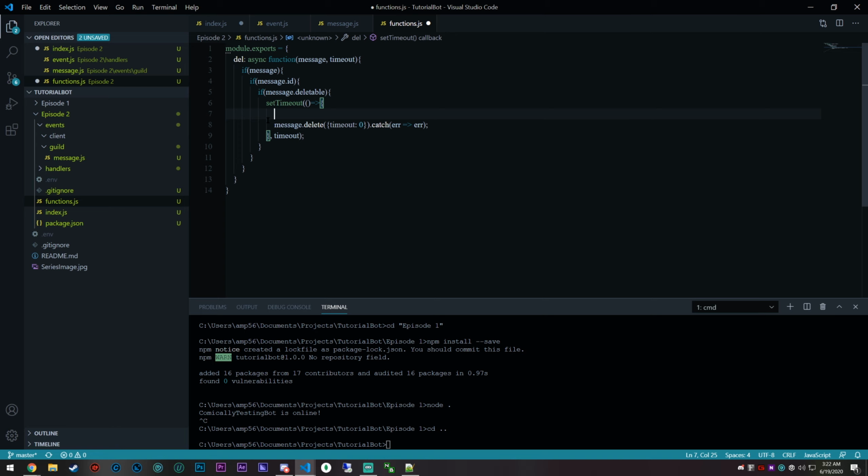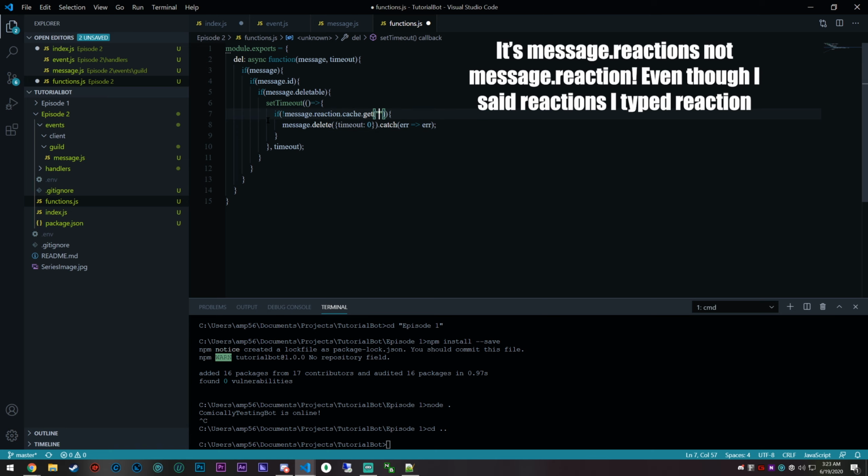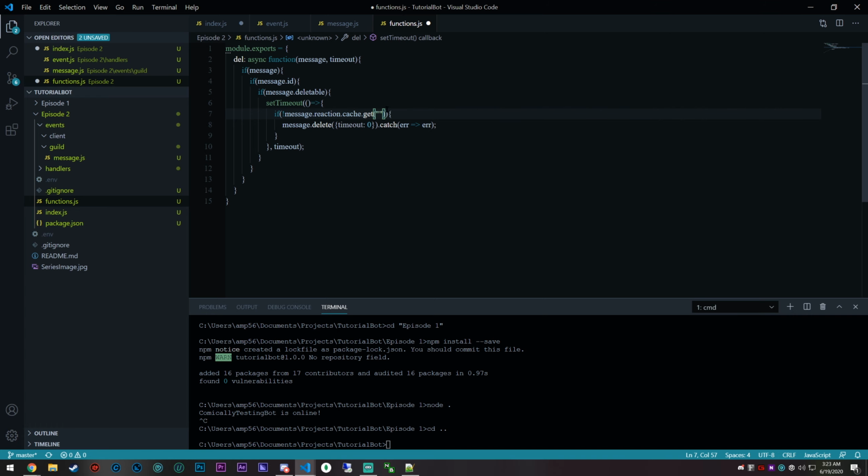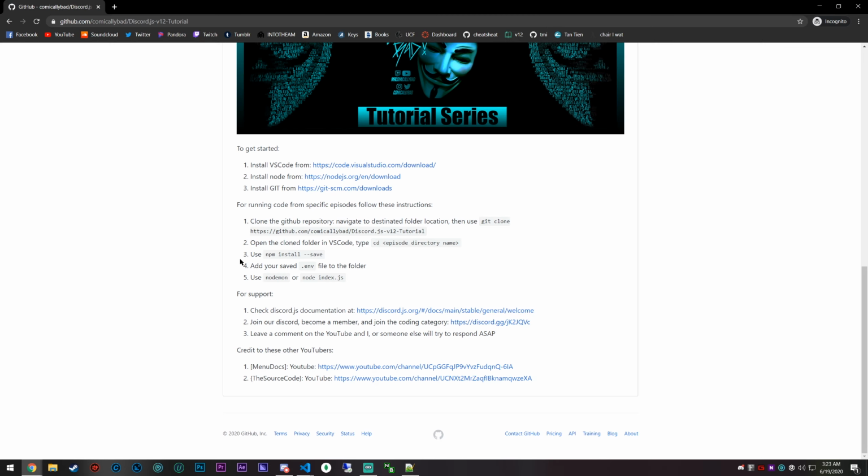This is a personal preference that I really like, but if bot messages auto delete, there's sometimes the chance that I don't want it to delete. So I actually have a feature where if message.reactions.cache.get, so if it's got a certain reaction, or if it doesn't have a certain reaction, then we will delete it. So if it has a reaction, then we won't delete it. And this emoji that we will add here can be whatever you want.